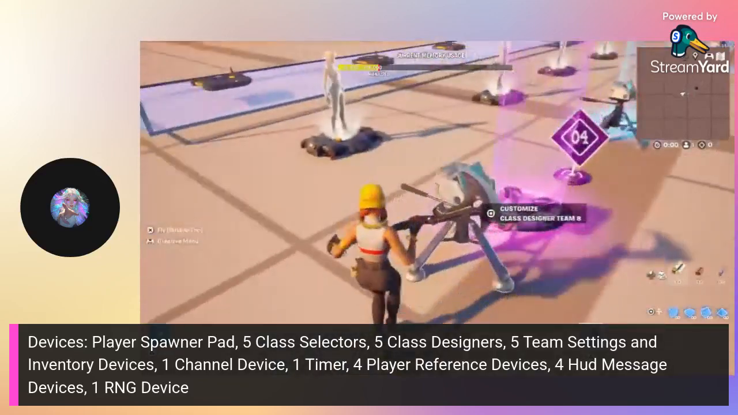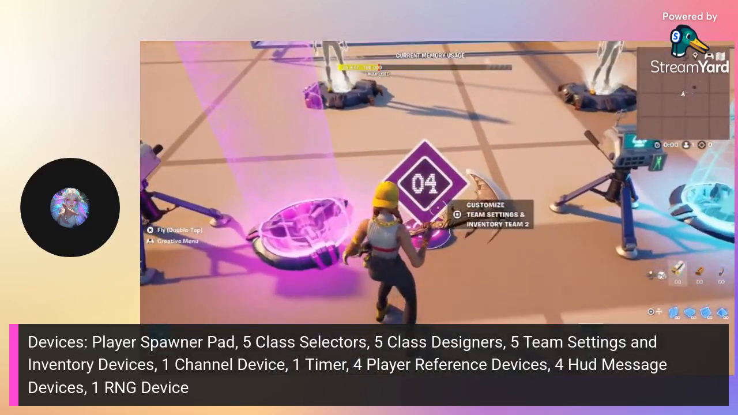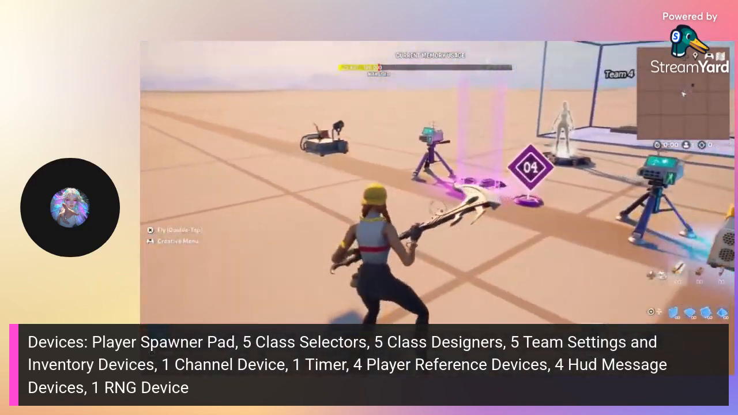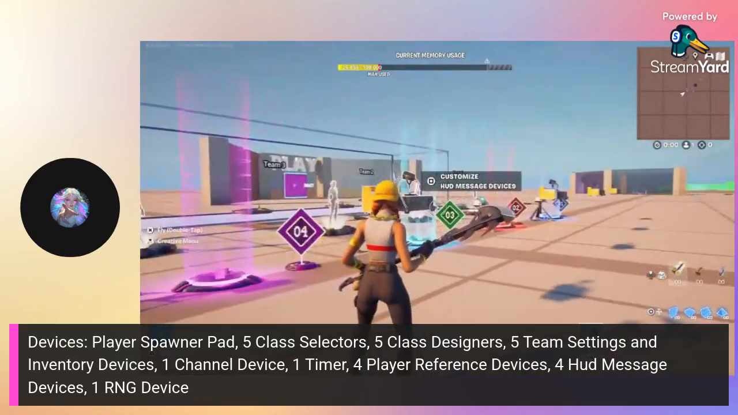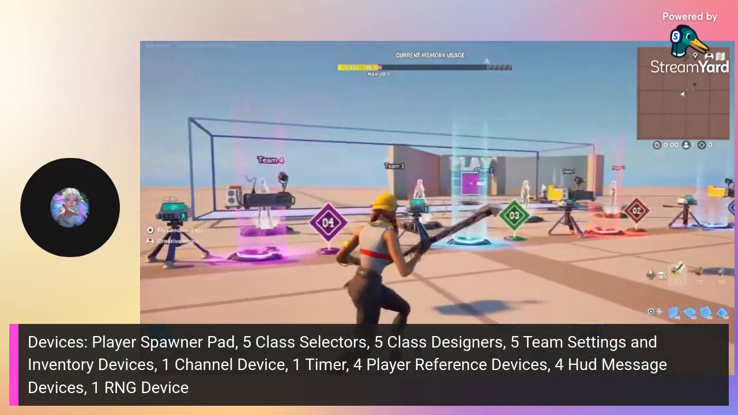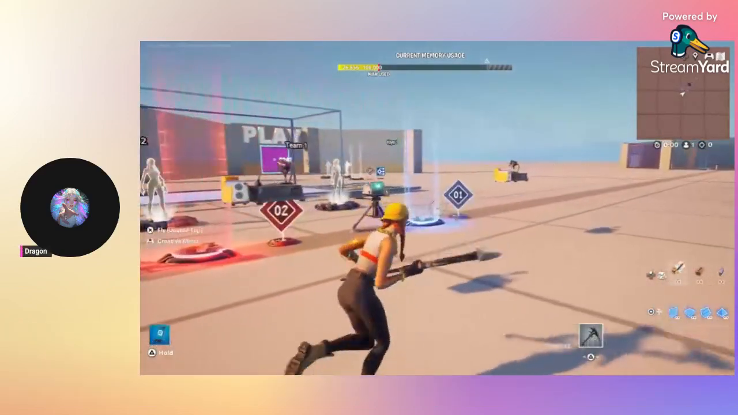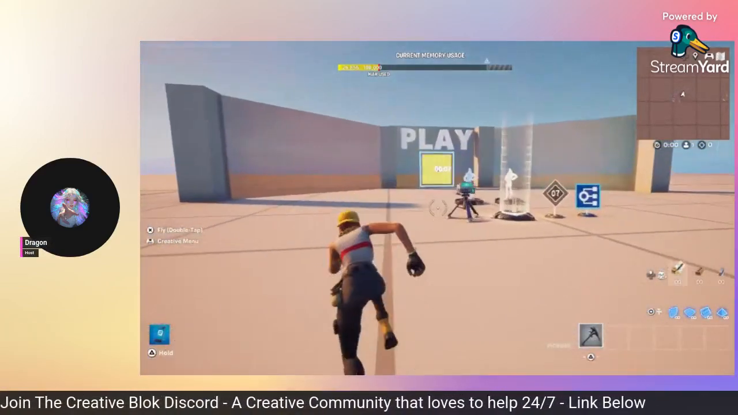And then for that set, our unit, if you want to call it this, like this entire unit here, you're going to need a class designer, a class selector, and a team settings and inventory device for that team. And then a HUD message device. This is optional if you want to display a message to the player to let them know what they have been switched to. All right, now that you know all that, let's jump into the settings.